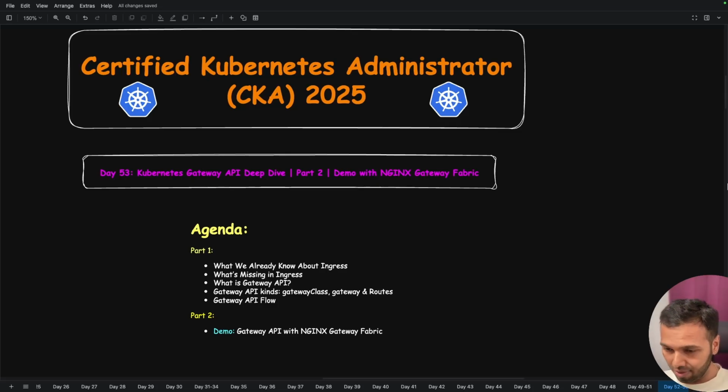In part 1, we explored the concepts of gateway class, gateway, controllers, routes, and how all of these fit together. Now, in this session, we are going hands on with a demo using NGINX Gateway Fabric to bring those concepts to life. By the end of this video, you will see how the YAML definitions translate into real world traffic flow inside a Kubernetes cluster. Let's jump right into the demo.